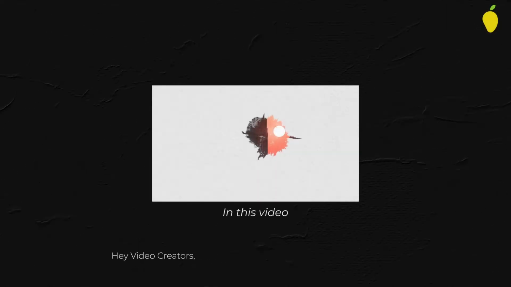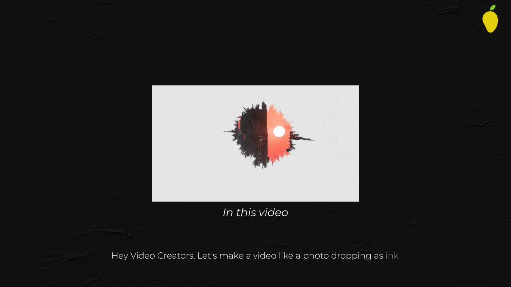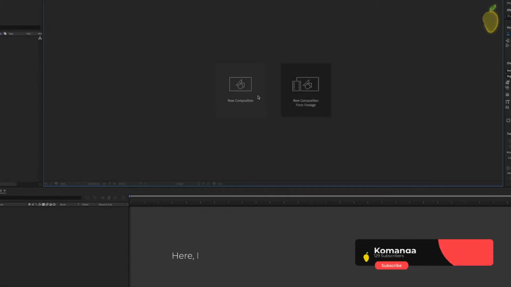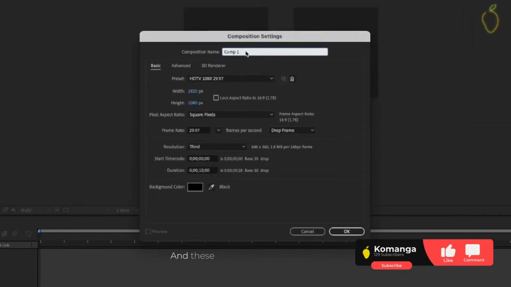Hey video creators, let's make a video like a photo dropping as ink. Then let's get started. Here, I am creating a new composition, and these are my composition settings.